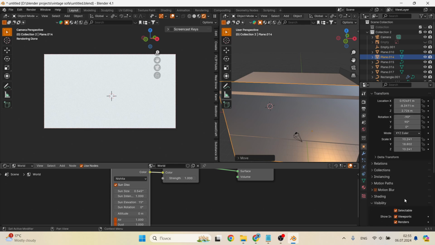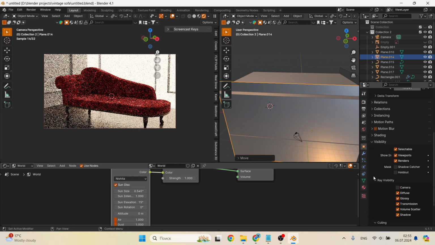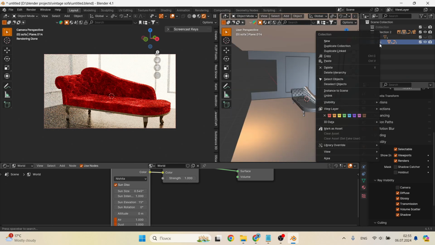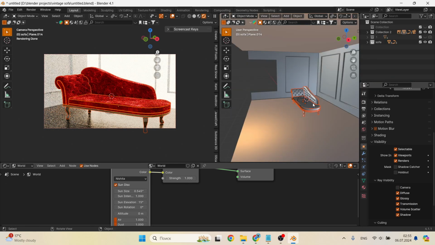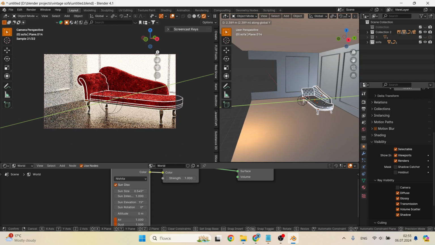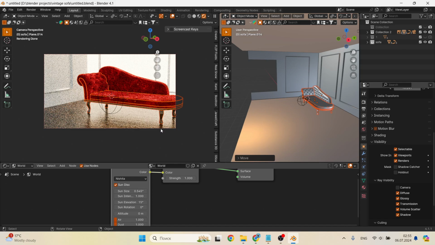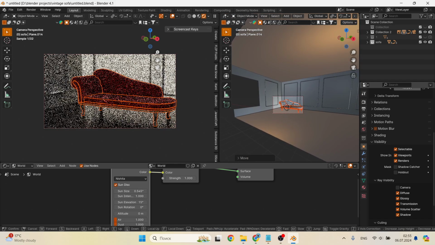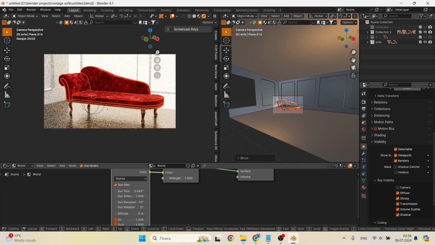Go to the object settings, find the visibility tab there, and uncheck the box next to the camera. And this is fantastic, the camera does not see this wall. Now you can move the sofa a little closer to the corner and return to the sunlight settings.